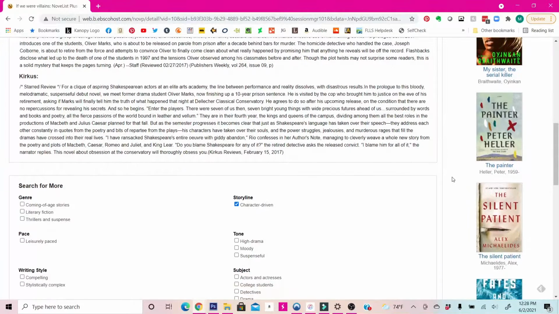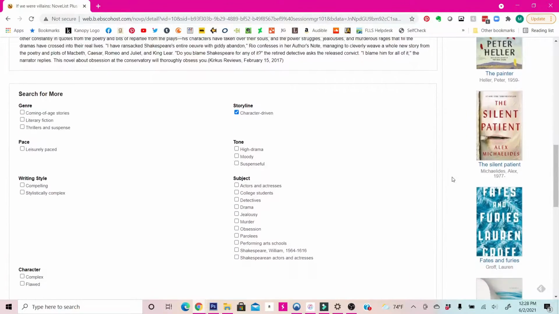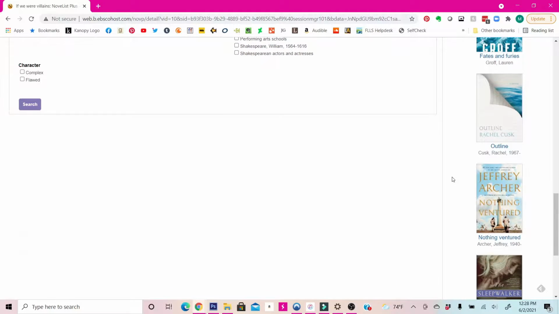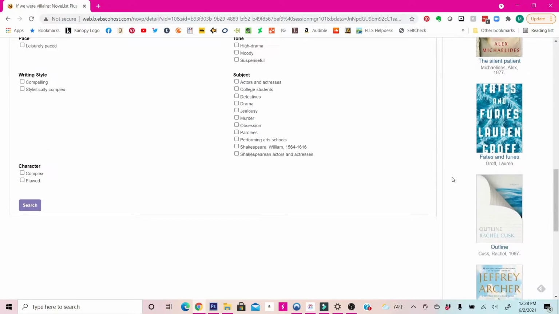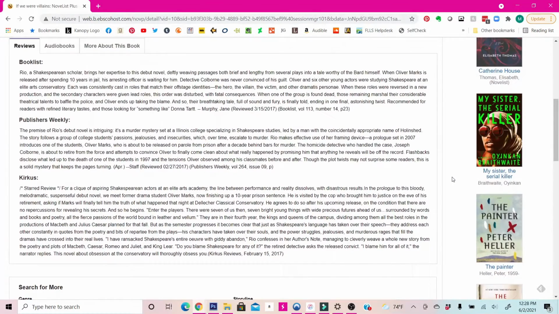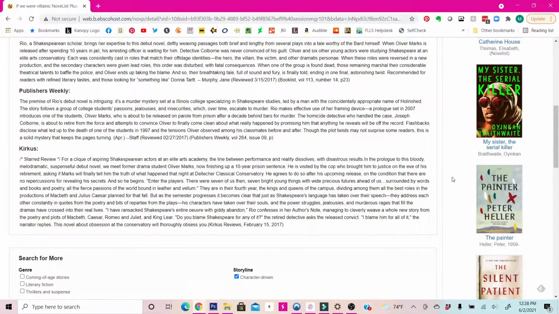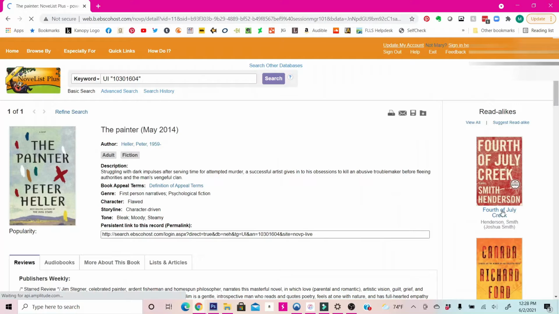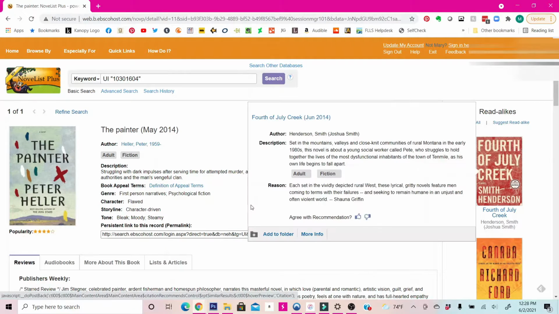And then it goes on. So there's The Painter, there's The Silent Patient, Fates and Furies, Outline, Nothing Ventured, and The Sleepwalker. And with any of these, if I am kind of interested to know why it's matched up here, I can always just click the book. You can hover over it too, as you might have just seen, but I like to do this.